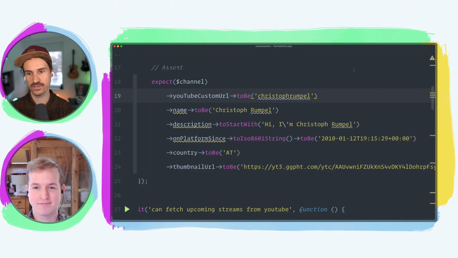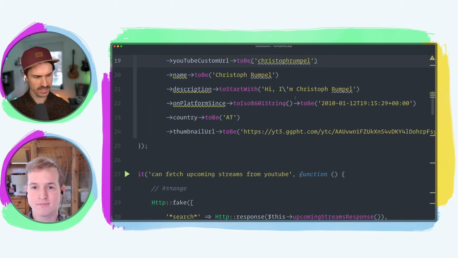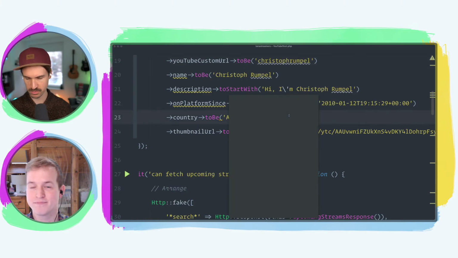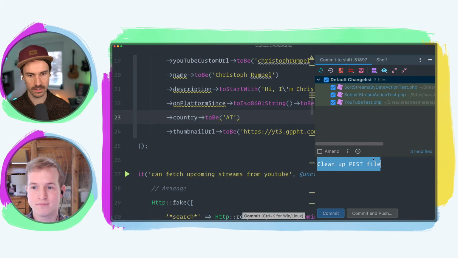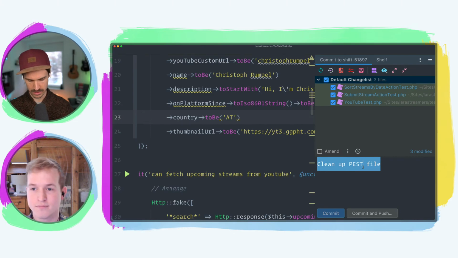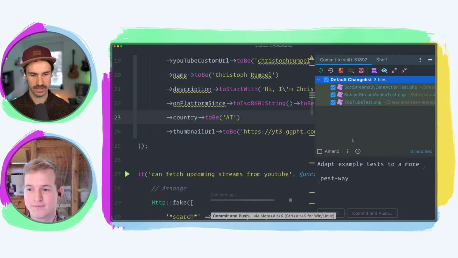And yeah, I'm pretty interested in what my next steps would be. So maybe let's first, do you have a few more minutes? Of course, yeah. Let's just push the code and check it out on the diff page and see what we changed. Adapt example test to more PEST way. And I think, yeah, let's push it right away.